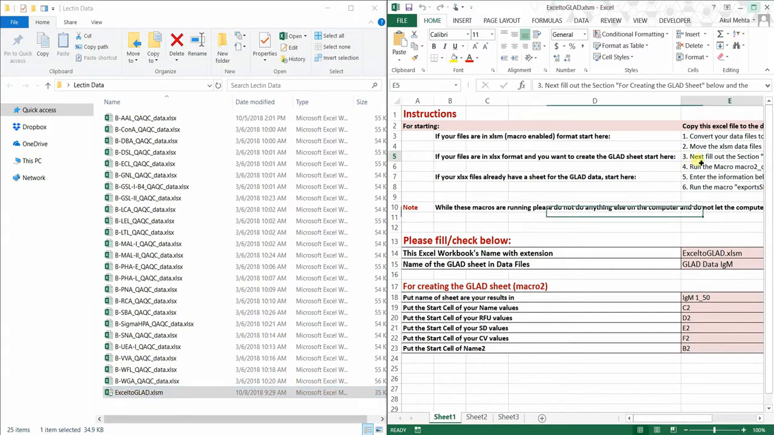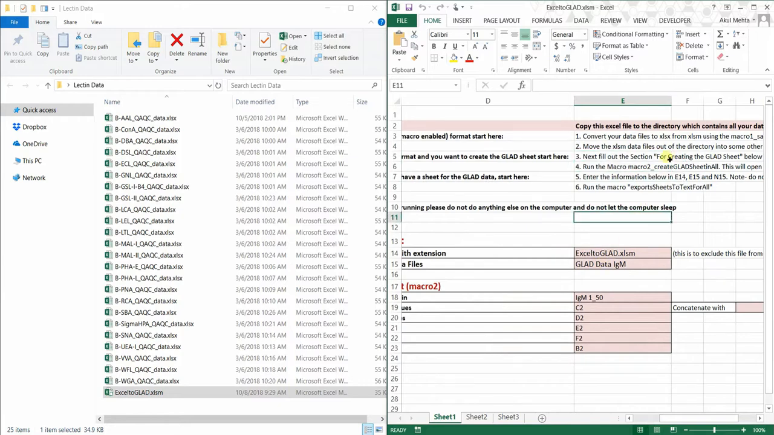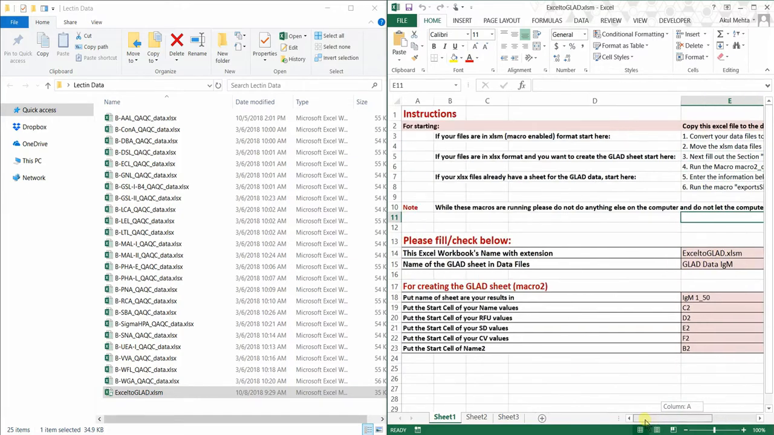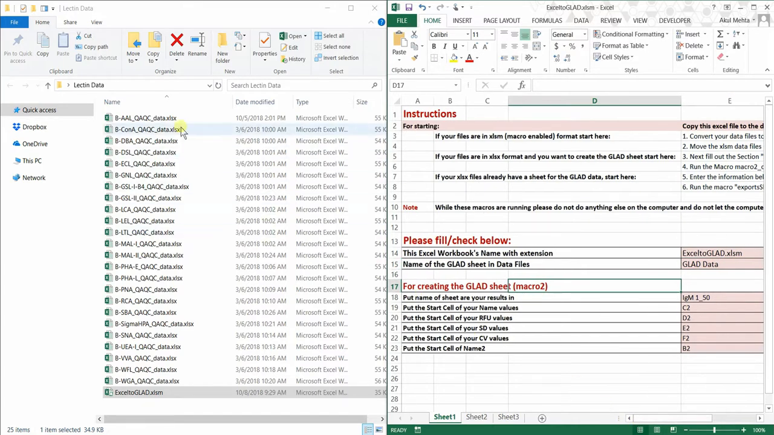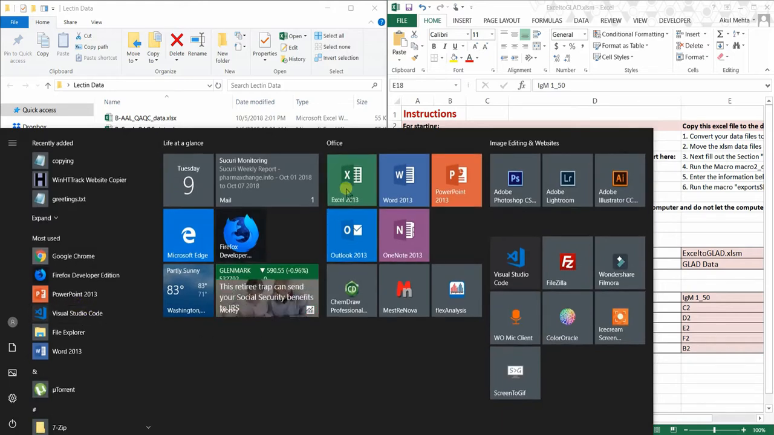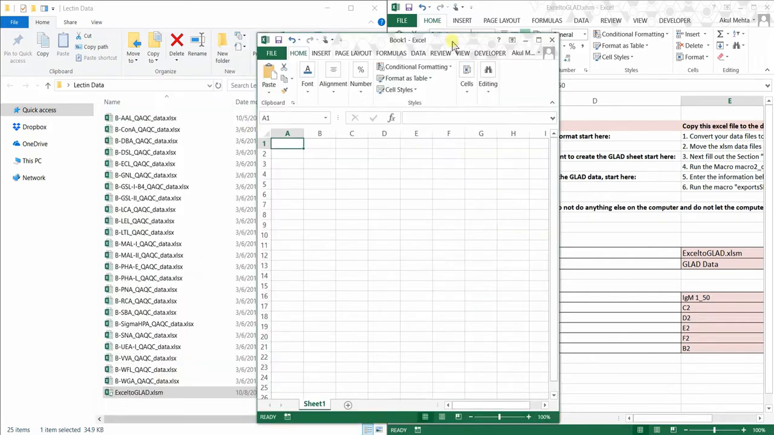In step 3, it asks me to fill out some details in the section below to guide it to where the data is located and also to choose the name of the sheet where the GLAD data will be stored. So I open one of the XLS files to see where the data is located in them to fill out these details. So I'll open another Excel window and open the file in that window.